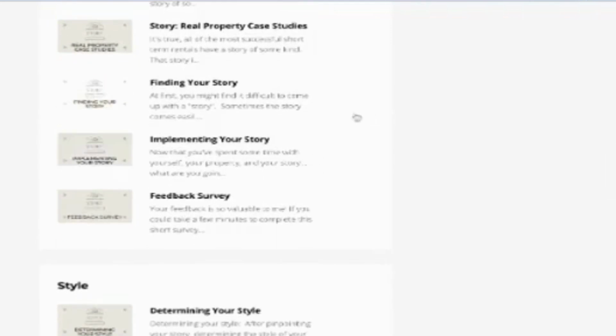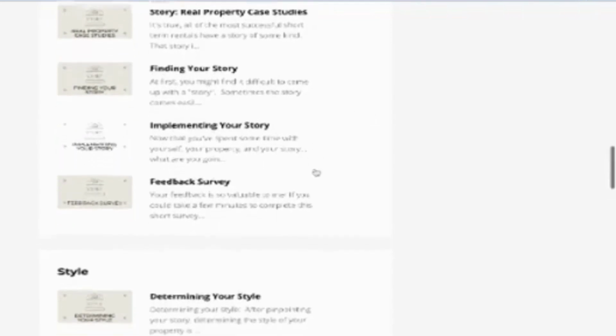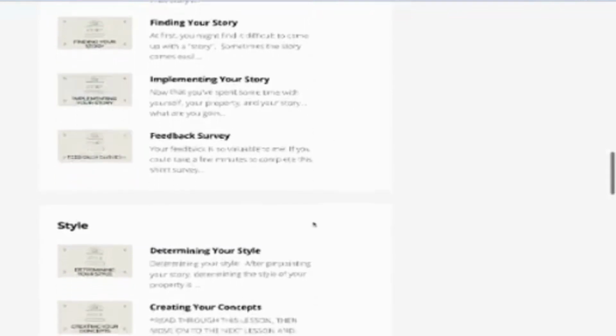I cannot understate the value of the Finding Your Story worksheet and the Finding Your Story process. Once you go through that, there are also case studies here to give you examples of other people who have done it well and how they implemented the story in their design and the amenities that they give to their guests. And then once you write your own story, it's going to help you on how you're going to implement that story.